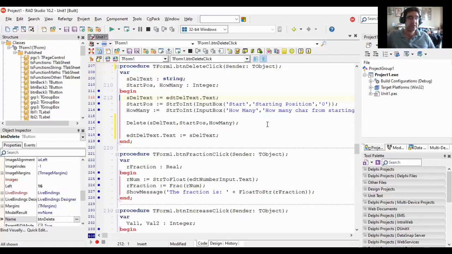How many characters? After modifying now the variable sDelete text, I just call it again in my edit, and it will display to me the newly created or deleted string sDelete text. Right, I'll show you that as well.